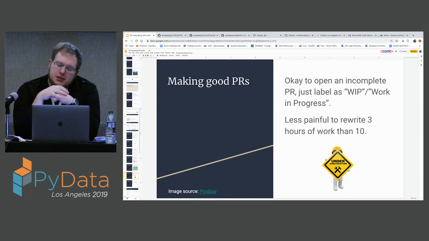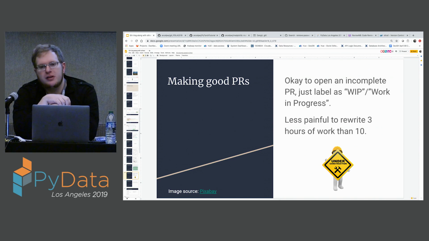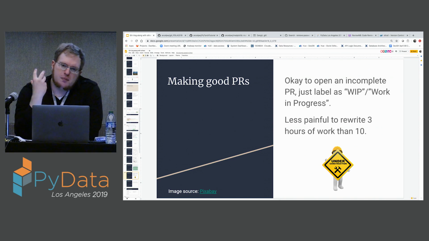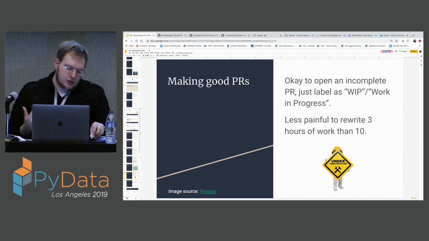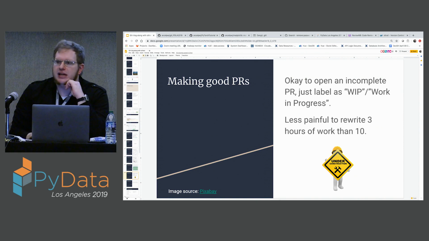If you are opening code reviews, it is perfectly fine to have an incomplete code change. Open up the code review, just mark it as work in progress or WIP, and just let people know, like, this isn't ready yet, but I'd like you to look this over. As I say, 3 hours of work that you have to completely redo is a lot better than 10 hours of work that you have to completely redo. Being able to collaborate with people early, especially if it's a bigger project, is going to save you a lot of difficulty and a lot of headache when you find out, like, oh, this is not remotely what we needed.